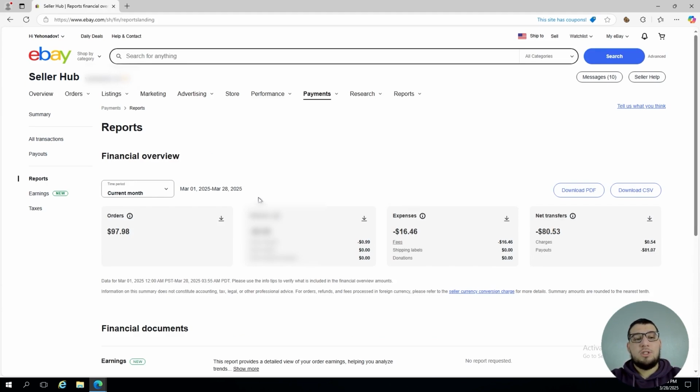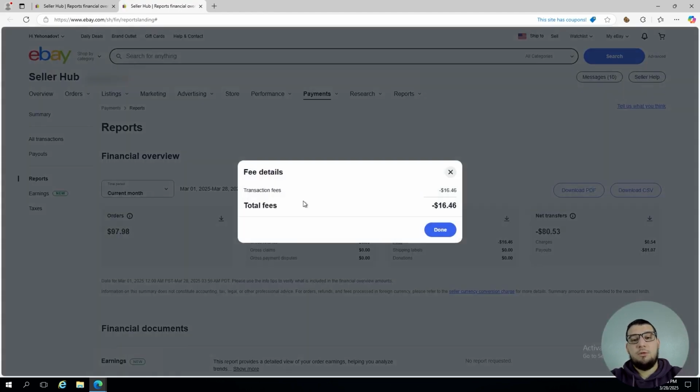And the reports section, you will be able to see the financial overview. You'll be able to have reports, for example, for the current month, for the last month, for last year. This is very, very important for you to understand how your business is performing, how you are doing in regarding to the months that previously are done, and it will give you a good summary. So for example, the orders, the refunds, the expenses, the fees that you paid. So as you can see right here, it's $16 in fees, and you can click on the fees right here and it will give you a detailed explanation about it. So if you click on the fees right here, you'll be able to see it.